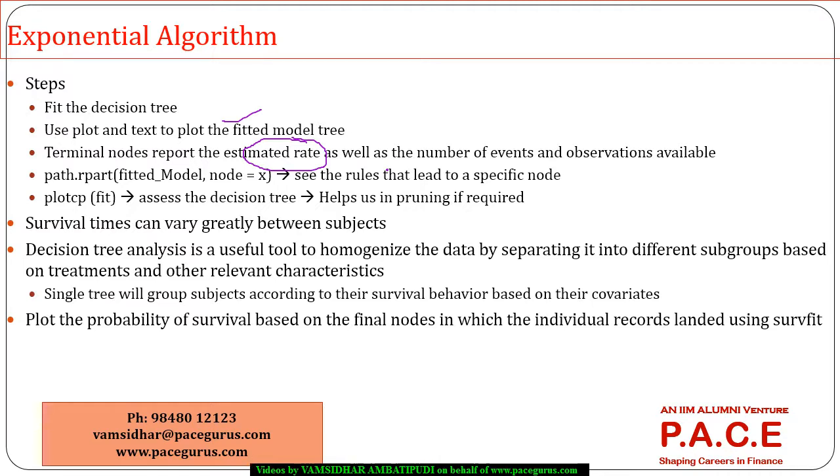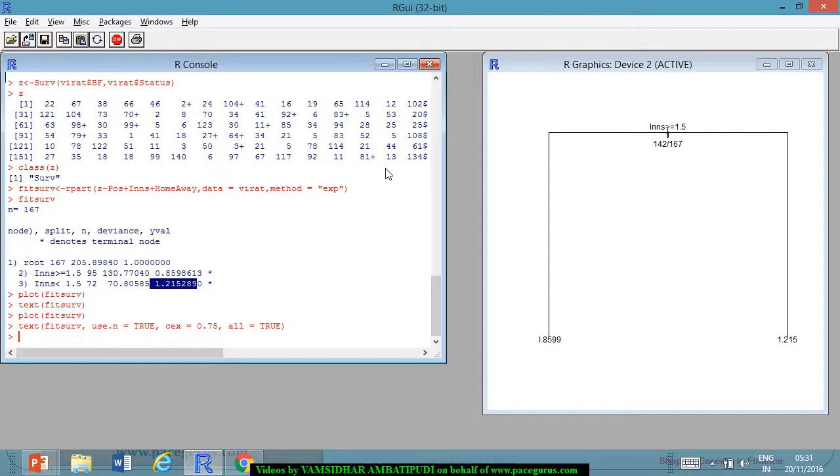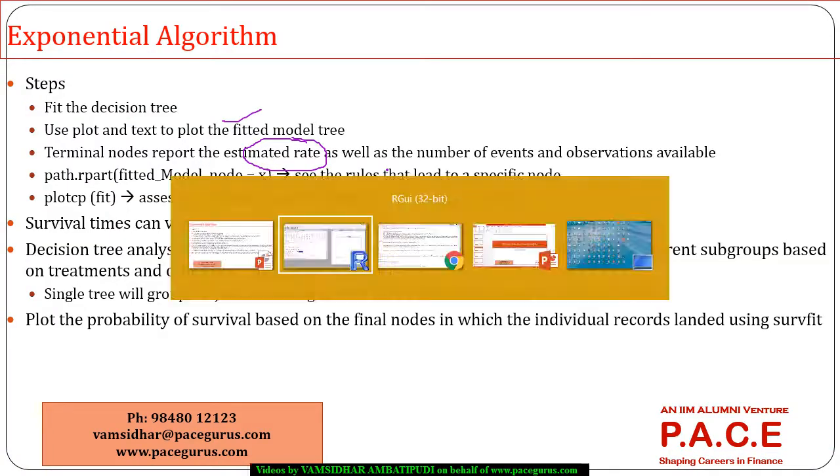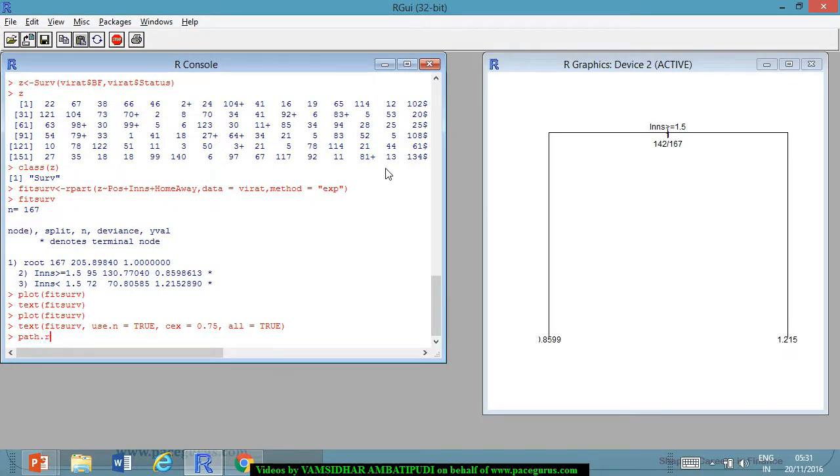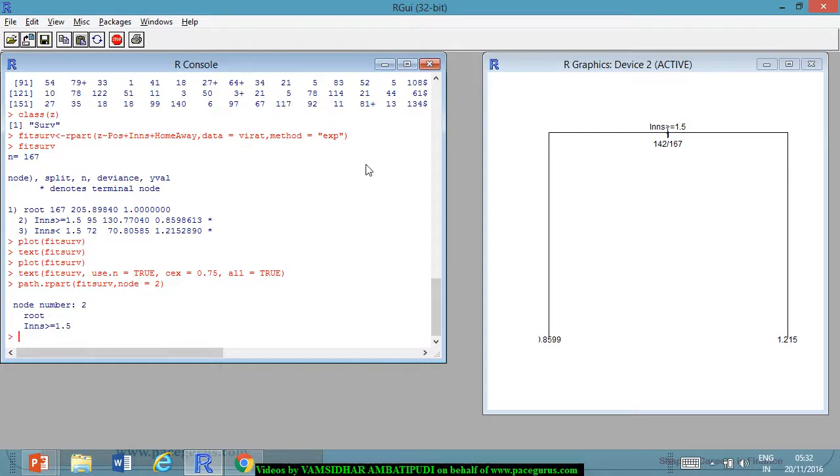Now for each node, let's say I want to know at node 2, I want to get the complete details. I can very well use the path dot rpart. Here of course we don't have any complex path, so I really don't need to bother too much about it. But if I really want path dot rpart and I say node number 2, what is the scenario? It says node number 2 is coming from the root node, and the logic for the split is innings greater than or equal to 1.5.